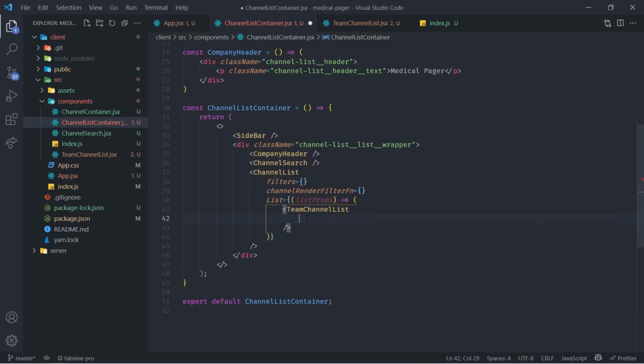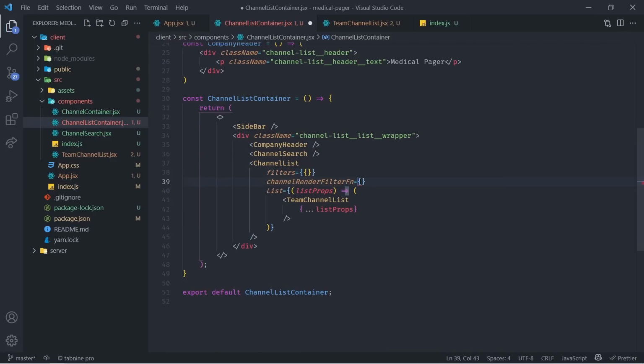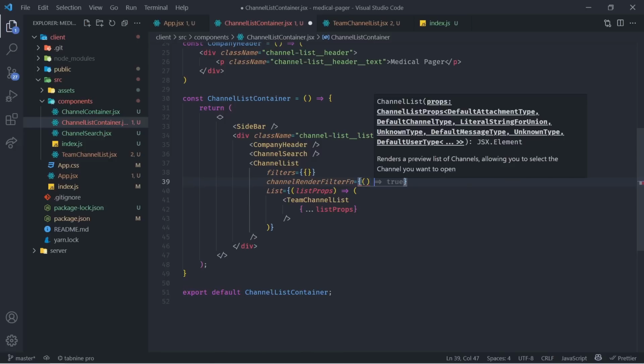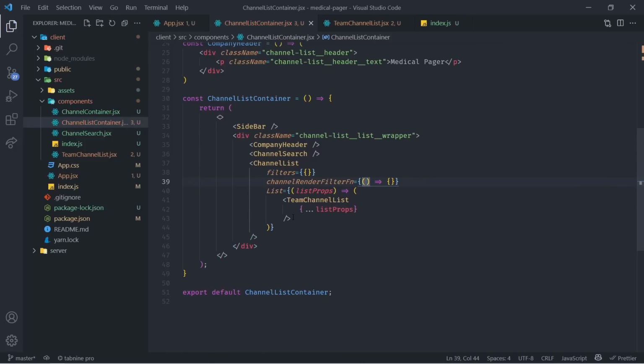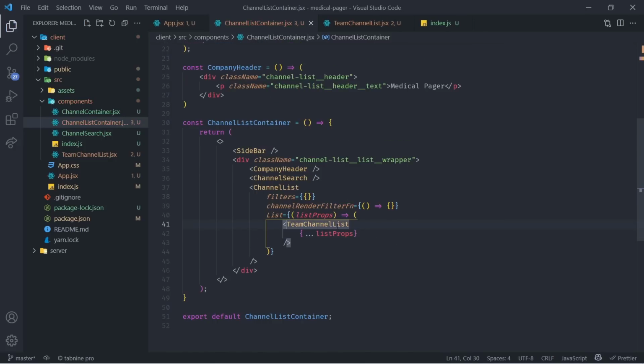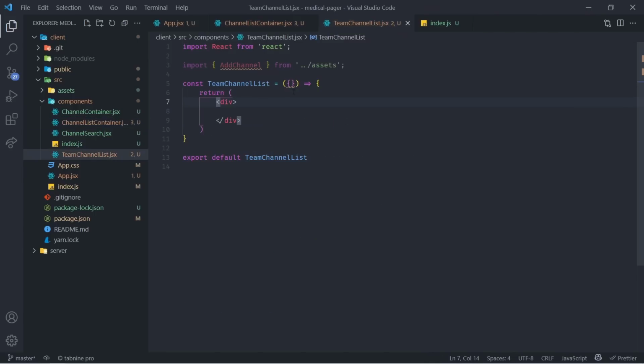So we're getting all of these list props and we can simply spread them right here. So that's gonna be ...listProps inside of the curly braces. That means that our custom component will get all the props that the ChannelList would usually get using Stream. Now, when it comes to filters, I'm simply gonna put that as an empty object right now. And for the channel filter function, we're gonna just leave that as an empty callback function, just like this. Let's save it, and now let's make use of all of these props we're passing to our TeamChannelList.